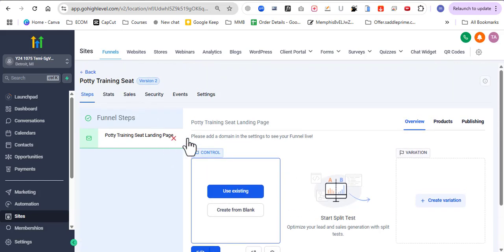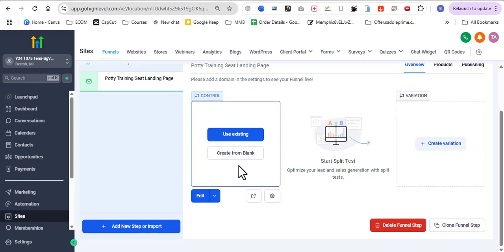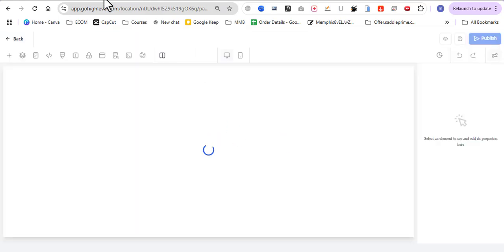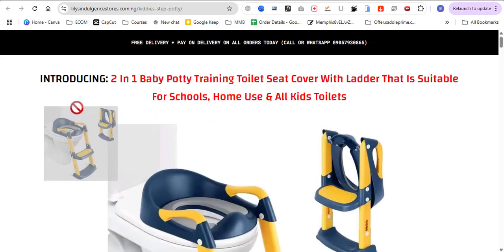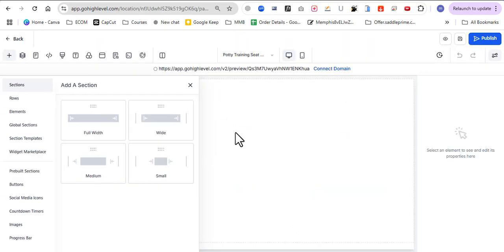So when I create the landing page now, you can see I've created the landing page. I will now click on create from blank. I'll click on that one. It's going to give me where I'm going to create my funnel. Remember, this is their own. So we're going to be using some of their images and we're going to get our own too. I'm going to show you how to do that.